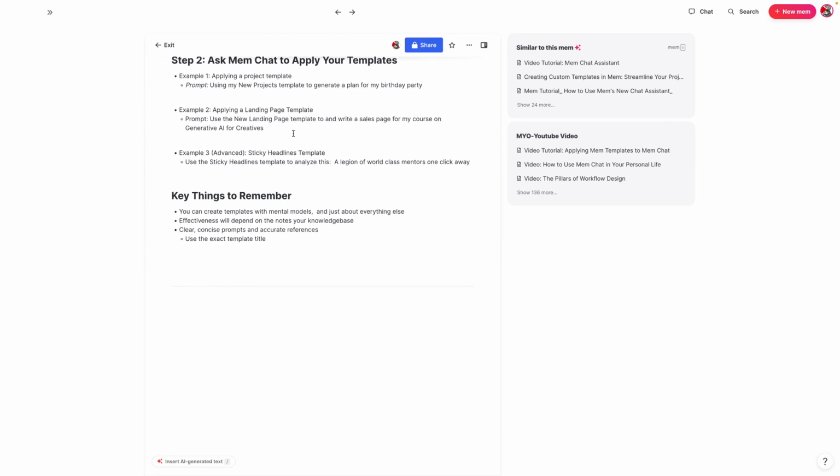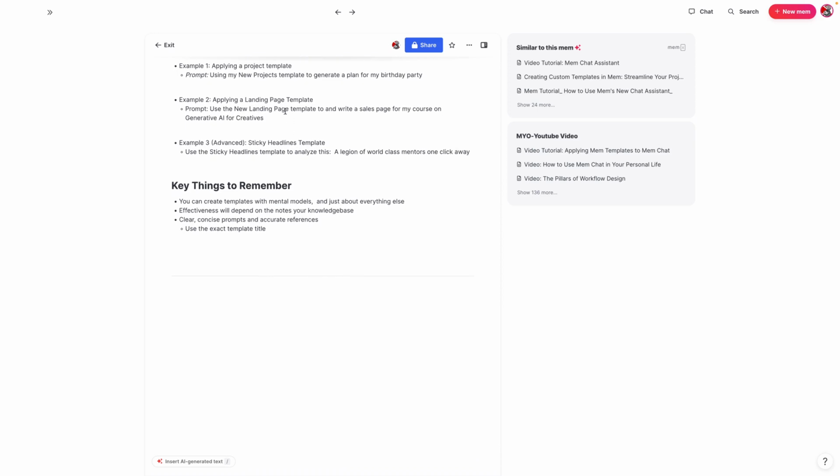So now let's do one more template. What we're going to do is apply this landing page template and have it write a sales page for my course on generative AI for creatives.